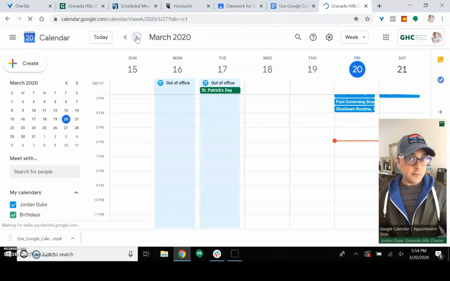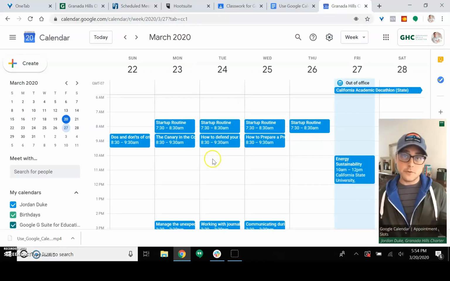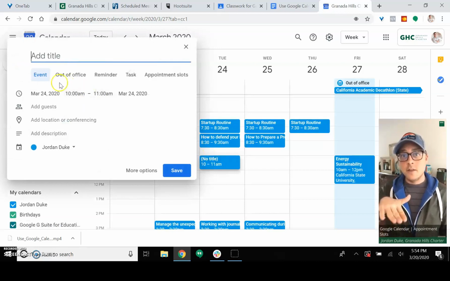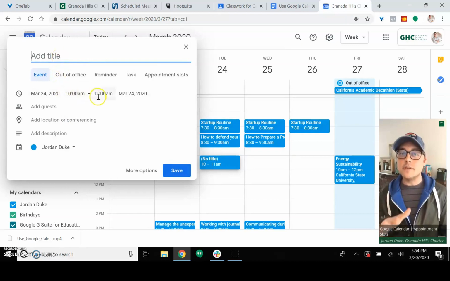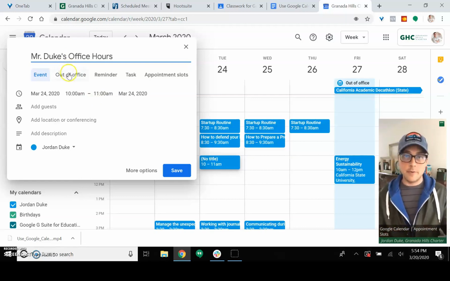Now we'll add a title. For this example, I've used Mr. Duke's office hours. Now you'll notice that right under the title, the word event is already highlighted in blue. That's Google's default, as though you were going to create a general event like a phone call or a meeting or a lunch with a colleague or anything typically on campus that you would do.